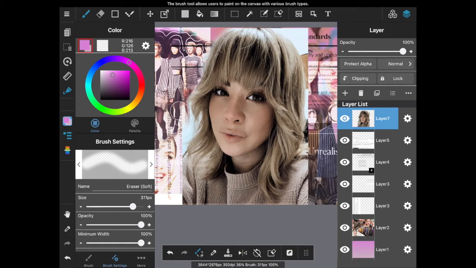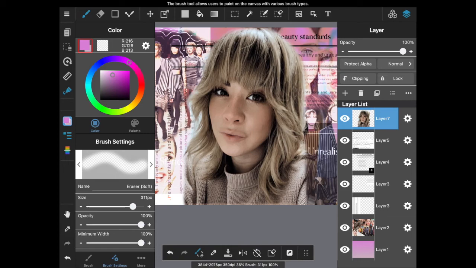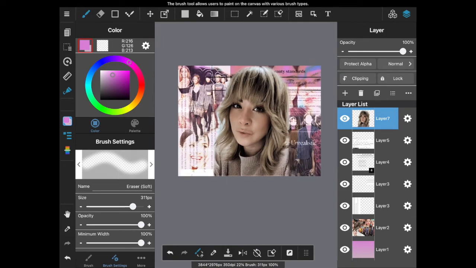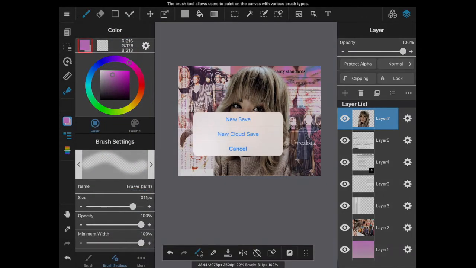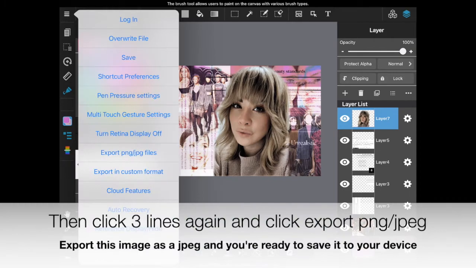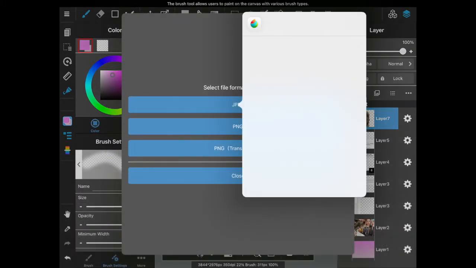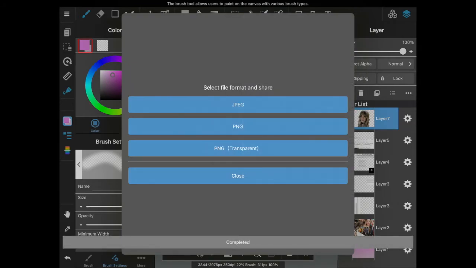Change your brush size to get more detailed. So I'm adding any other finishing details in here. And then once I have it erased out the way I want, I'm going to click the three lines in the upper left hand corner. I'm going to make sure that this image is fully saved as a whole project, so that way I can revisit this in my Medibang gallery. But I'm also going to click the three lines again and export this as a JPEG and save this image to my device.